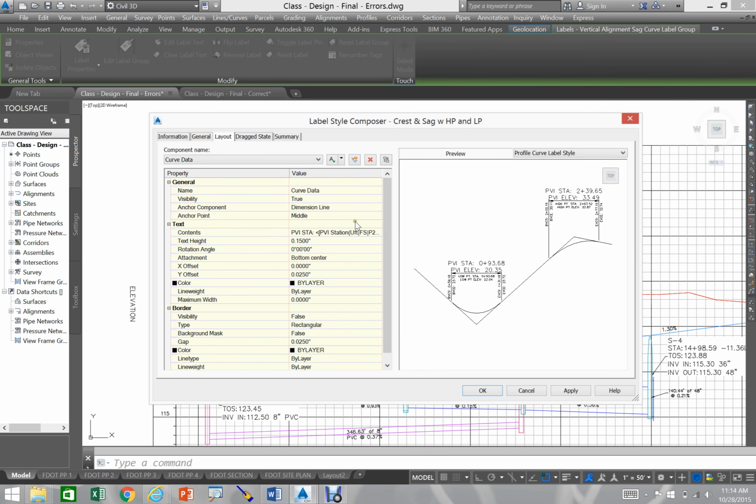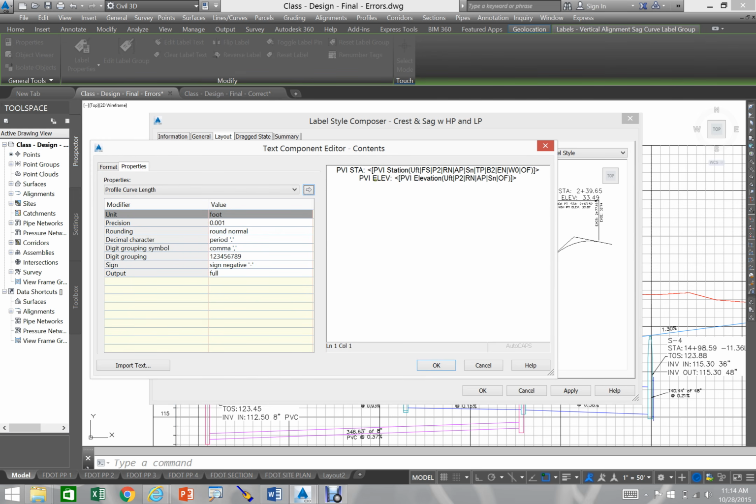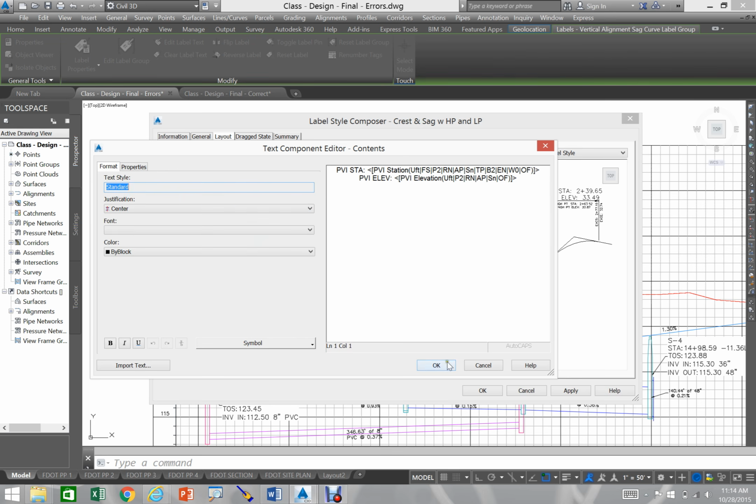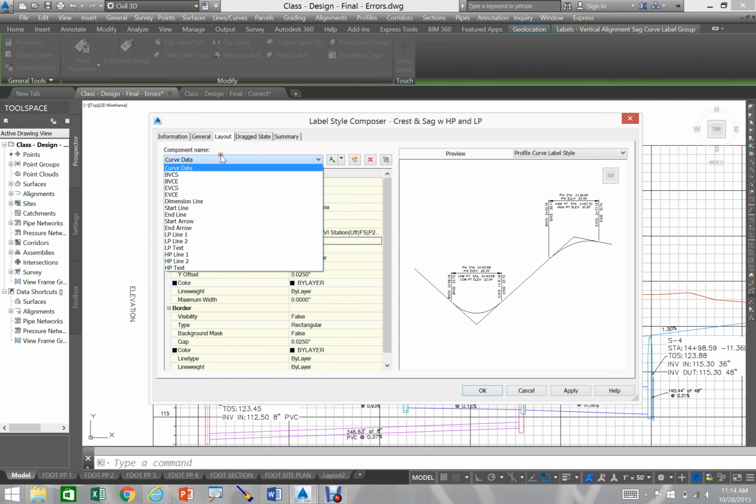All right, first thing we're going to look at is the curve data. So I'm going to click on this just to make sure it looks good. We've got PVI station and PVI elevation. That's fine. Now what's not fine is, I'm going to go ahead and click cancel out of this one, the height of that text. That's too large. The text height should be 0.075.